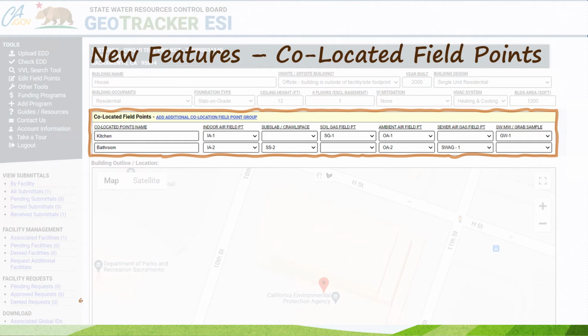So our co-located field points section helps us understand how vapors are potentially migrating into a building, looking at relationships. So one of the goals of the GeoTracker database is to evaluate the indoor air subslab attenuation, which we consider the primary pair and refer to that as in the uploading guidance document.